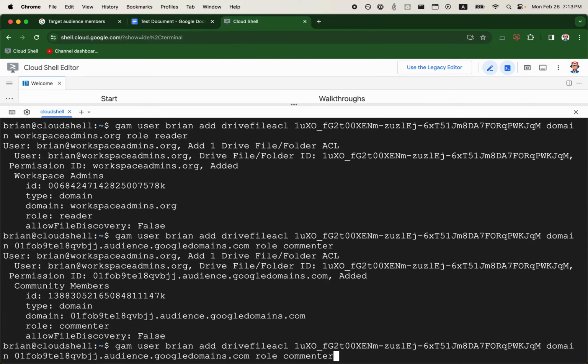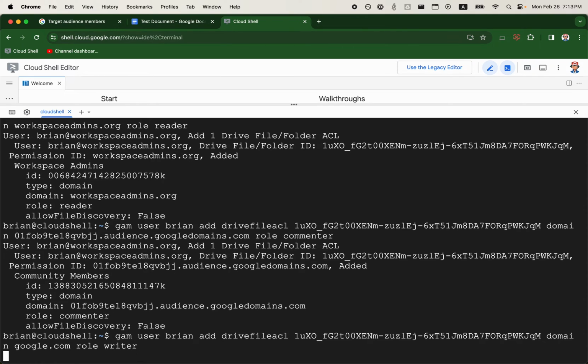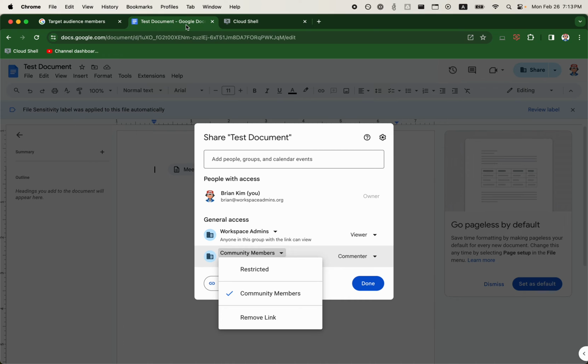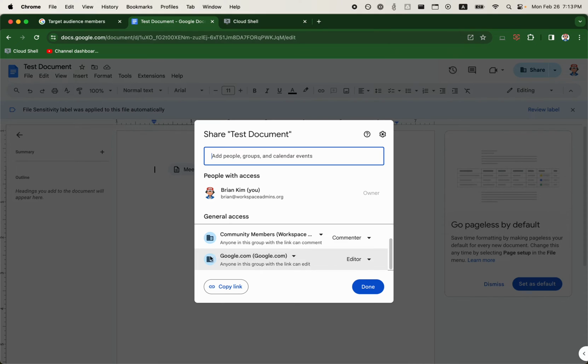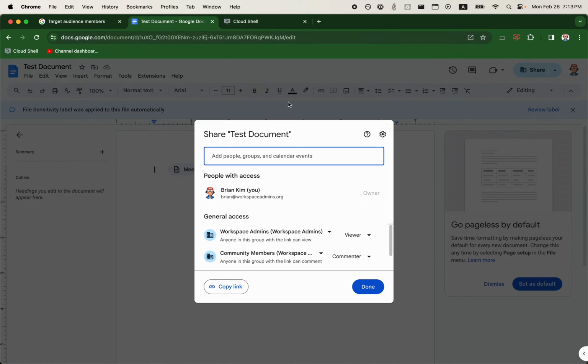So you can also do this for external domains, or external target audiences you might have in case you are going through any mergers or acquisitions. So I'll just share this file with everyone at the google.com domain with editor access. And refresh again. Now you can see everyone at Google has editor access to this file. So that's how you might go about using target audience to share a file with anyone at the domain, whether the domain contains everyone within the organization or people within a target audience.